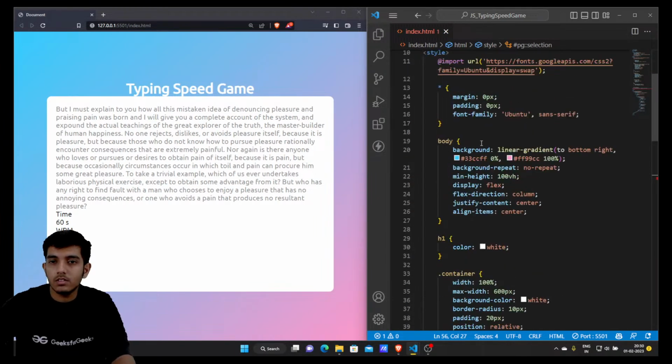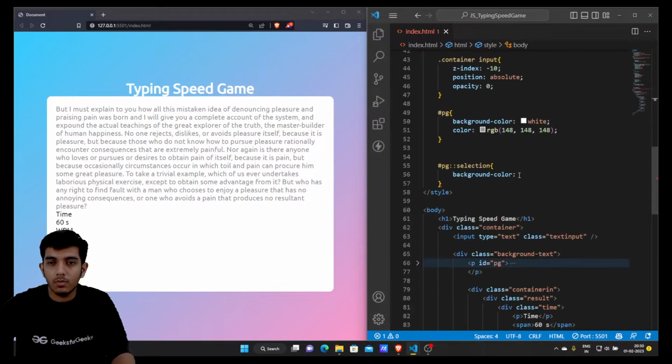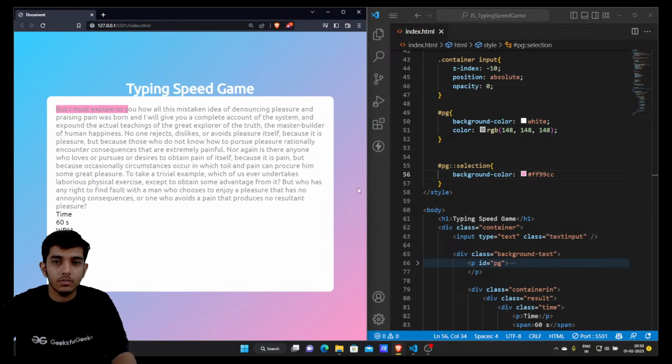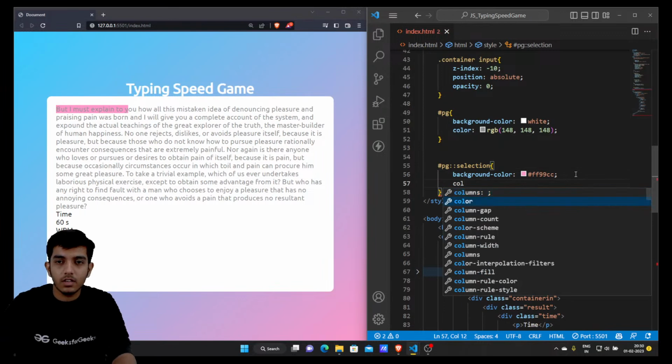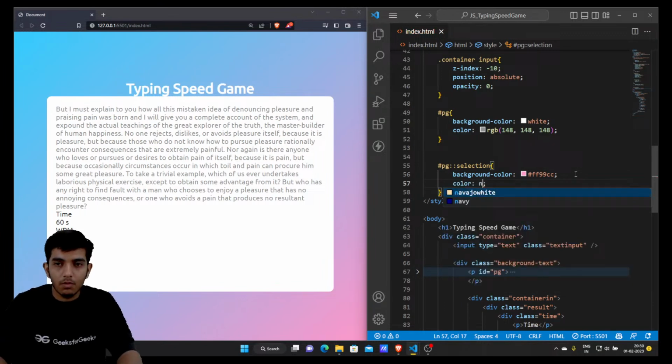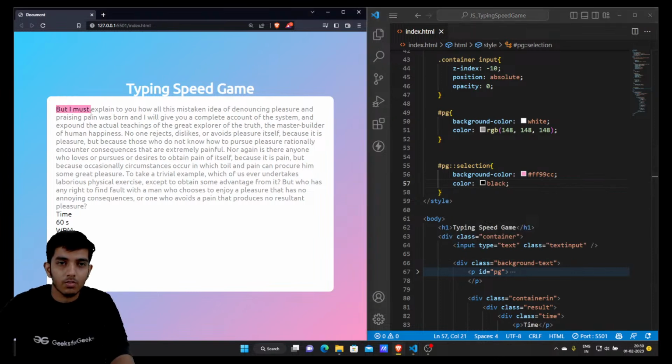So the pink color code is this one. You can again use this pink color code, or you can use any other pink color code. So if I select this, you can see that I got this pink color. I also want to change the text color. So I'll say that the text color will be pure black. Okay, pure black will be okay. So if I select this, you can see that it's getting pure black.